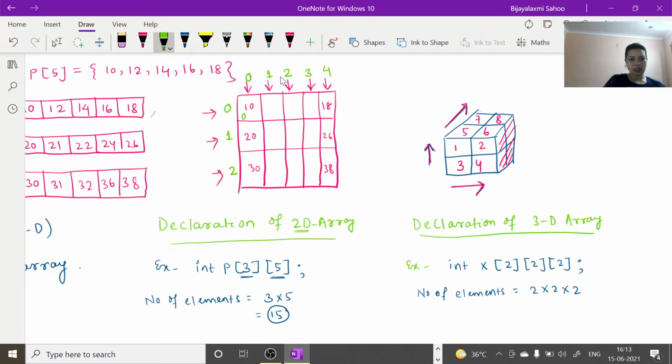So this element is nothing but your 0, 0. This element is 0, 1. This is 0, 2. This is 0, 3. This is 0, 4. This is 1, 0. This element is 1, 1. This is 1, 2. This is 1, 3. This is 1, 4. This is 2, 0. This is 2, 1. This is 2, 2. This is 2, 3. This is 2, 4. This is how we will be indexing the elements of an array. Okay.